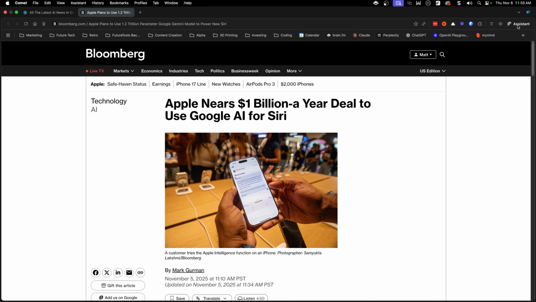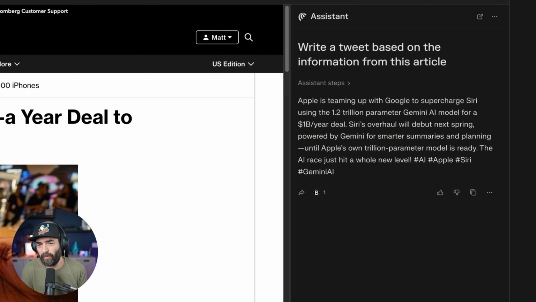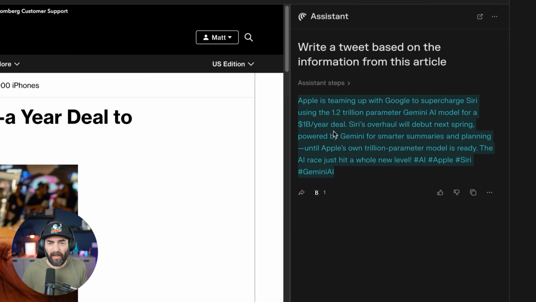If you're a content creator and you're into repurposing content, Comet is really good at that actually. Let's open up this article on Bloomberg here, open up our assistant, and tell it to write a tweet based on the information from this article. And here's the tweet. Apple is teaming up with Google to supercharge Siri using the 1.2 trillion parameter Gemini AI model for a $1 billion a year deal, etc. Added a bunch of hashtags at the end, and we have a tweet that we can copy and paste that shares the news from this Bloomberg article.